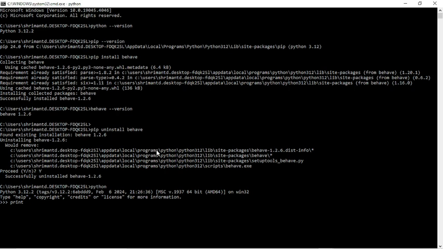Now you can use the print command with whatever you want. Print, open bracket, double quote, Today we are learning Python basic commands, close double quote, close bracket, and press enter. It will print whatever value, text or string is given in the double quotes. So this is a simple print command.